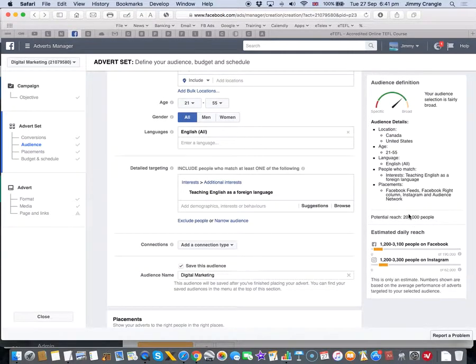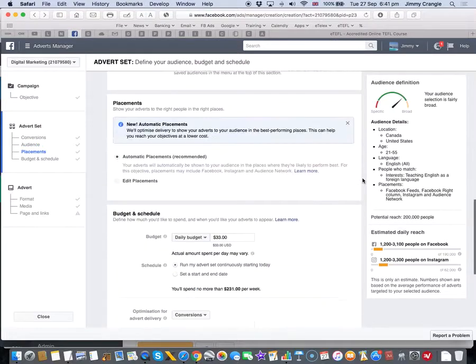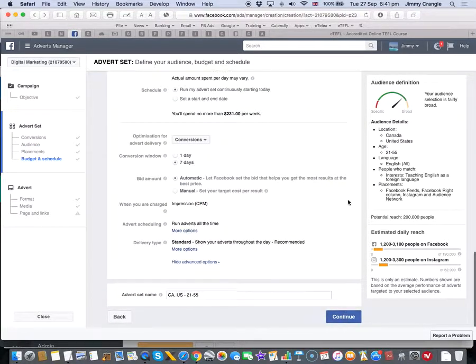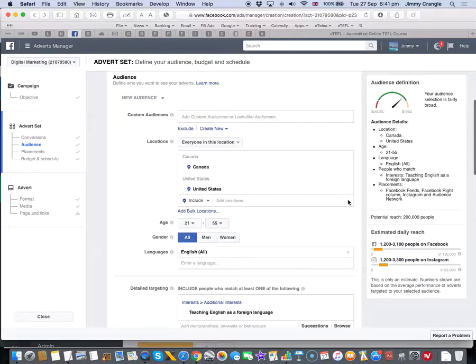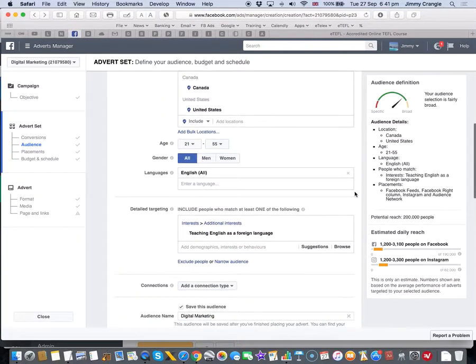So anything between 100,000 and a million potential reach is what I would call a targeted campaign, and you can just click continue, and that's it done. It's all set up for you and ready to go.